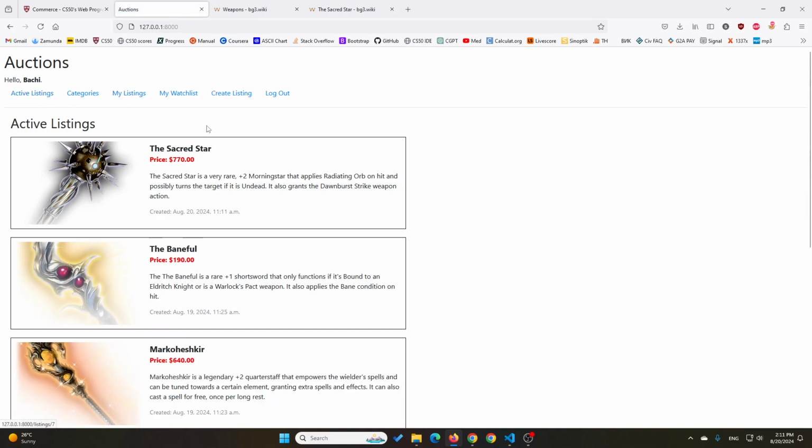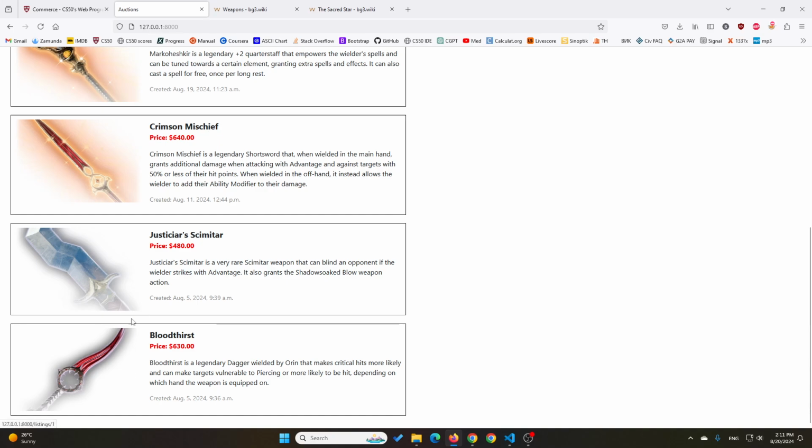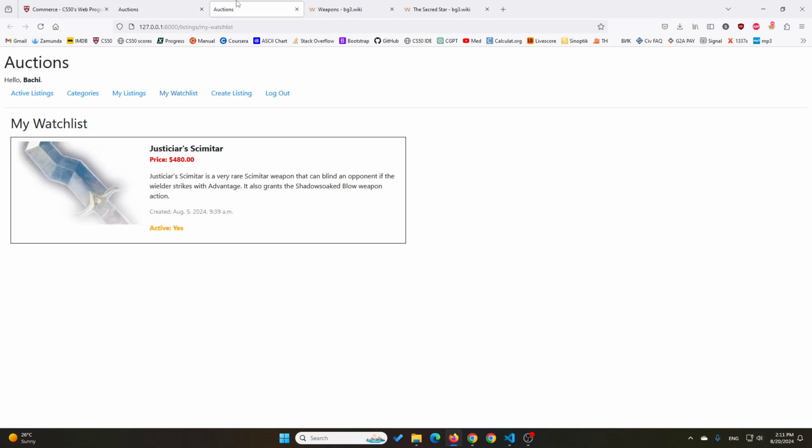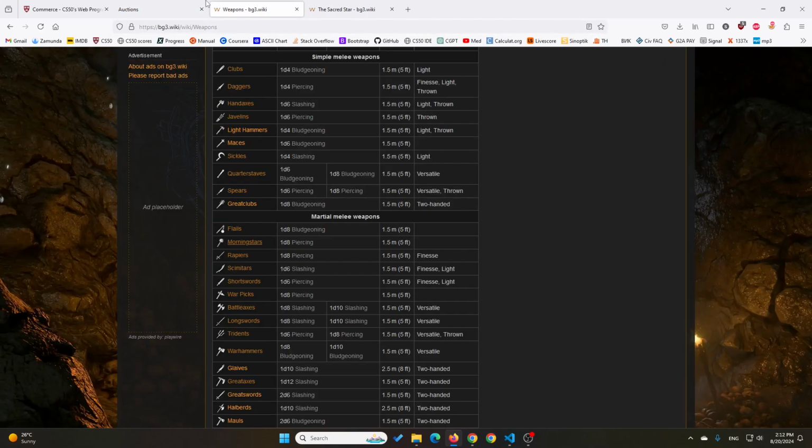Now, in order to test all of the functionalities, let's open a listing that is not created by this user. We can add and remove it from Watchlist. If we add it, the Schmitter is going to appear here. If we remove it, it's no longer in the watchlist, working fine.